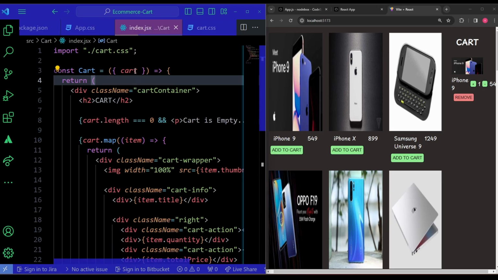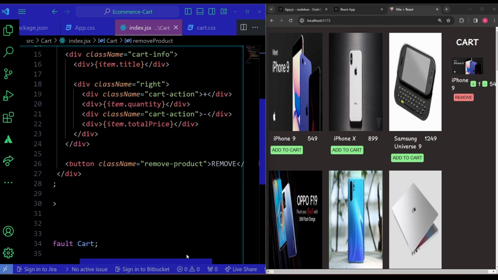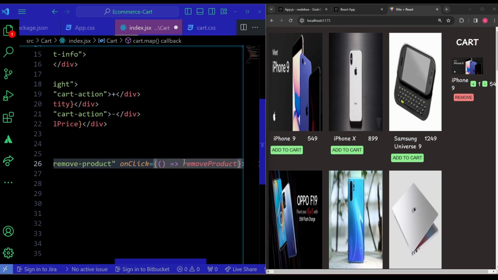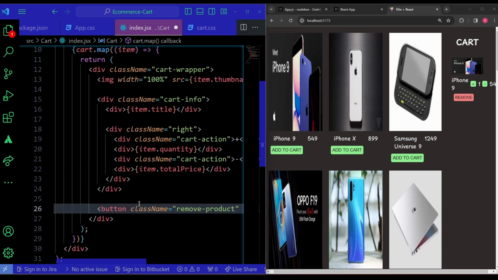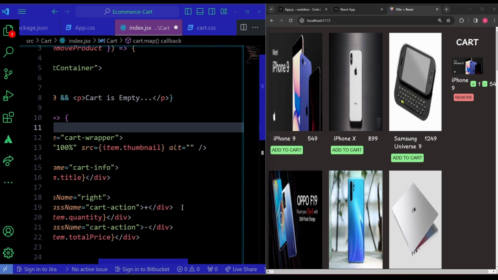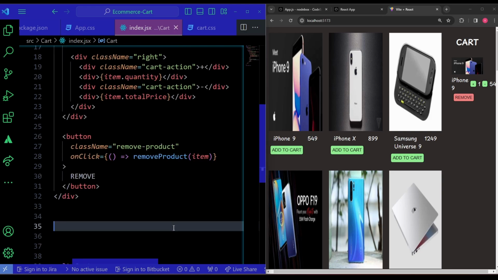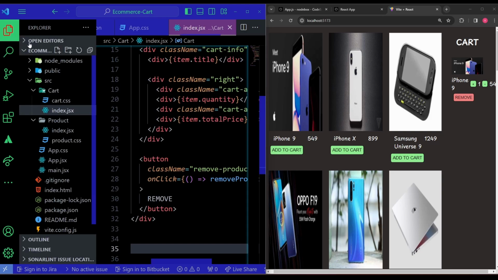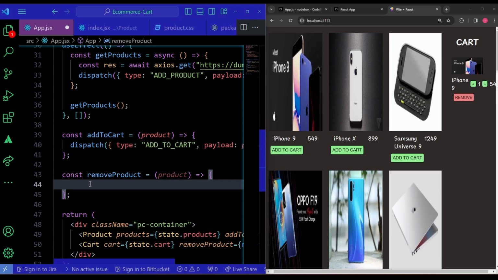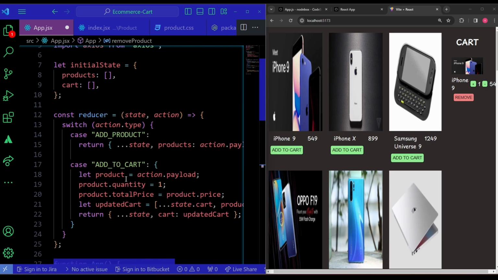index.jsx, and over here I'll destructure the remove product function. And then over here in the button for the remove product, I'll write on click, and here I will simply invoke the remove product, and I will pass in nothing but the item over here, which is the particular cart item that I'm trying to remove, to the remove product as an argument. Then after this I'll go back to my app.jsx, and over here in the remove product, as you guessed, I need to dispatch again. Basically I need to dispatch the product with a type and then remove that product in the reducer over here.